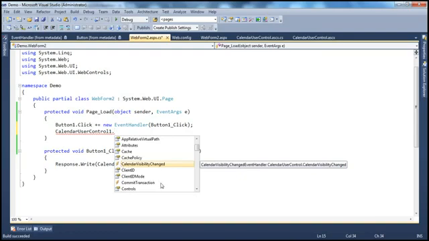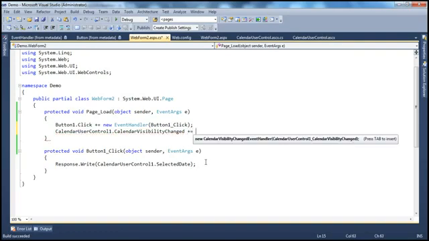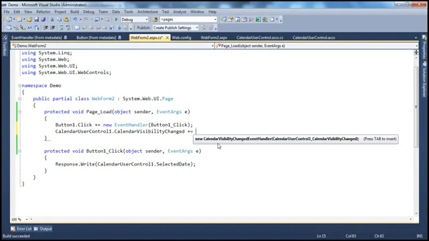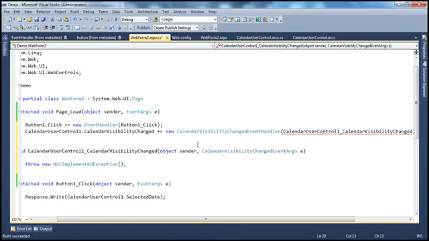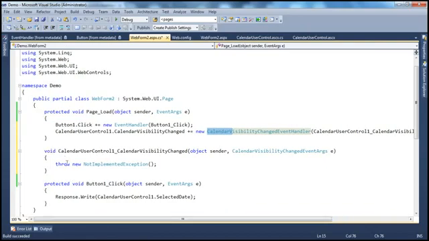And look at this. As soon as I select that and then press space and then type plus equals, look at how Visual Studio is smart enough to know that CalendarVisibilityChanged event is a variable of type CalendarVisibilityChangedEventHandler delegate, and it's using that delegate. When I press tab, it automatically generates the delegate declaration, and when I press tab again, it generates the method signature for me.